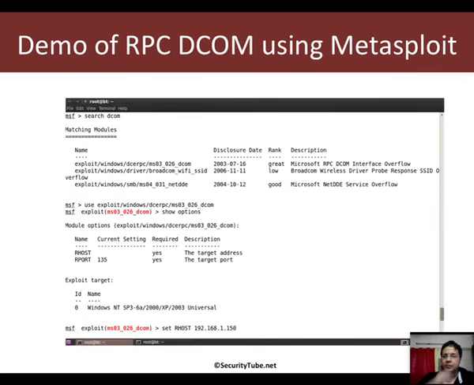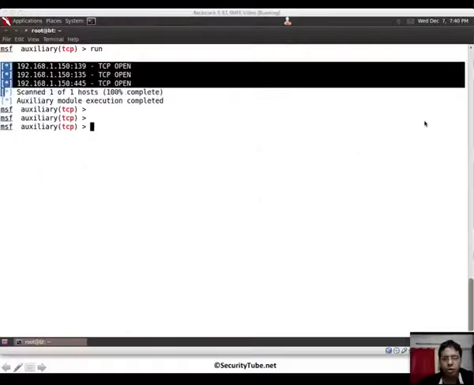Okay, so now what I want to do is replicate the same RPC DCOM vulnerability which we had taken in the previous video using Metasploit. Now Metasploit houses tons of exploits, right? As we said, the number of exploits is over 800. So how do you find the right one? One is you remember the actual module name and use it directly, or you can use the search command. So in this case, I'm going to just do a quick search DCOM.